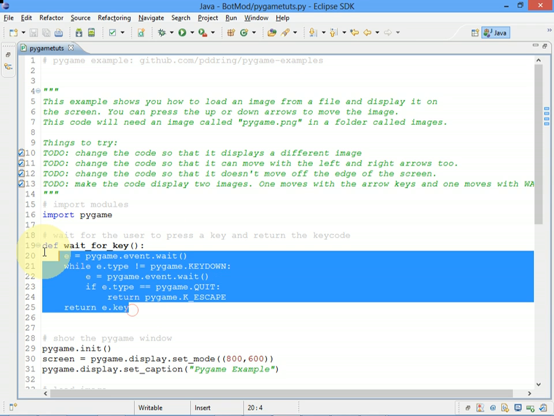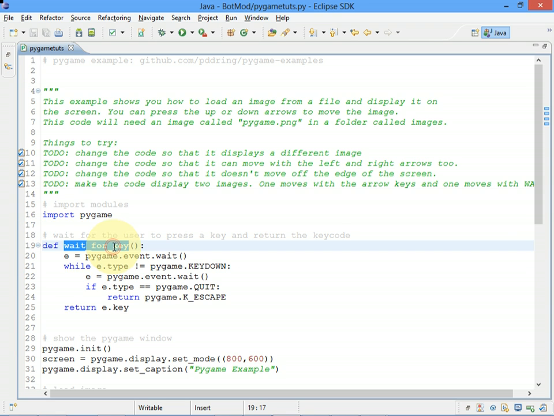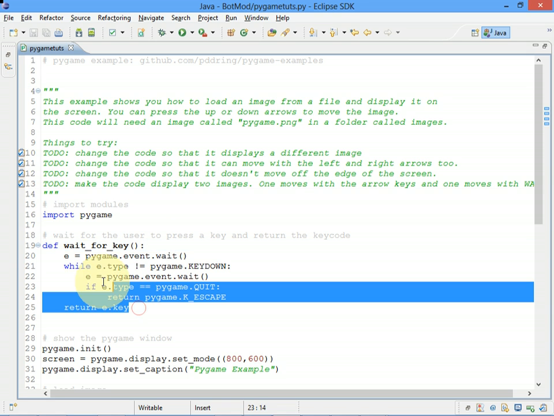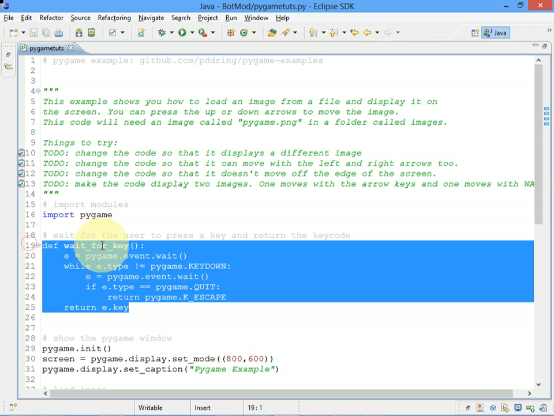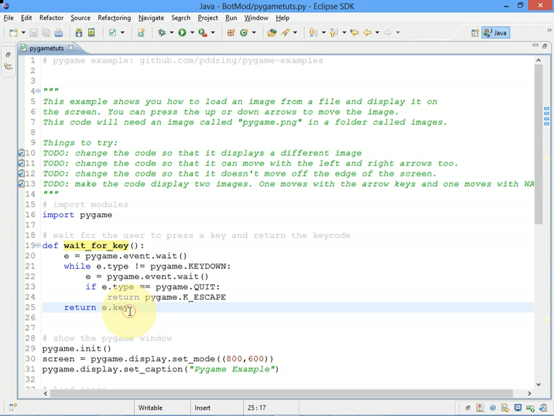It starts with a function which we made just for convenience. It's called wait for key, which pauses the whole program until the user presses just one key. It's not the ideal way to get user input because the whole program does pause, which means if you wanted to make a game with any animation later on, we'd have to do a different way of getting user input. But for now, it's a nice simple way of letting the user type a key and then working out which key they've pressed.